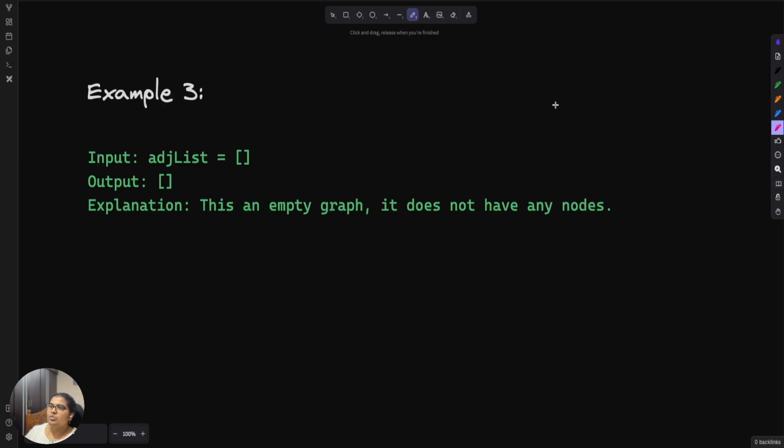Now let's look at the third example. Here there are no lists at all. That means there are no nodes in the graph. That means there is nothing, or you can just say the node is null. In this case, we will just return null. So these are the three given inputs.